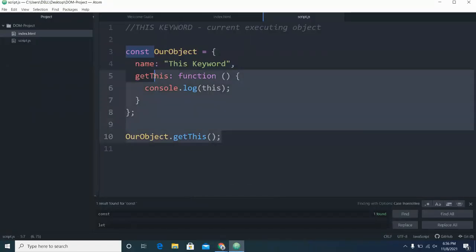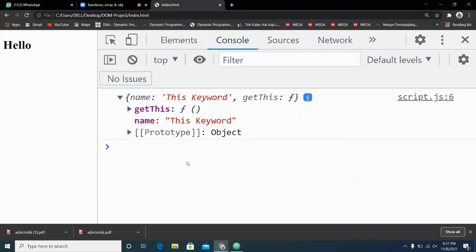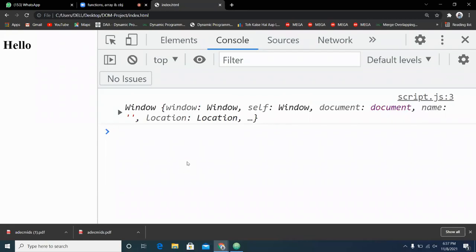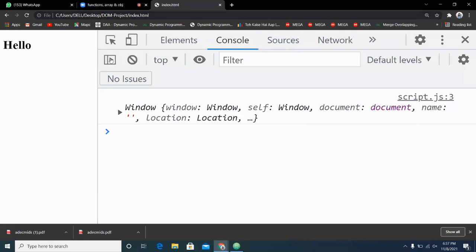Great, great. Let us try to play around with this. If I just console log this, and refresh it, you can see that I have got window, because when you are not inside any active object, then your browser window is your parent. So that is why I got the window as my current executing object. It is basically my parent.